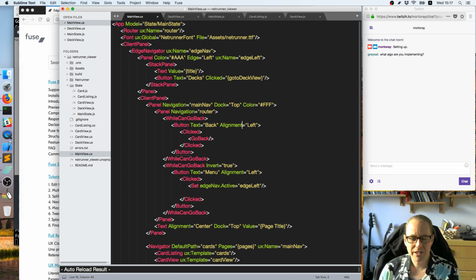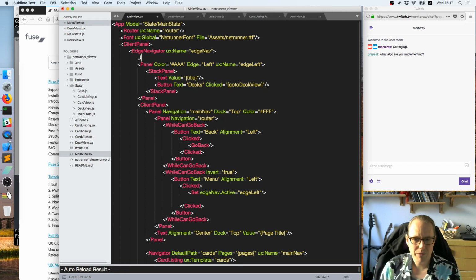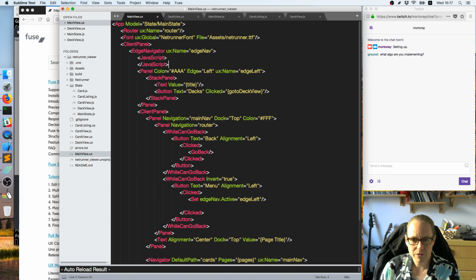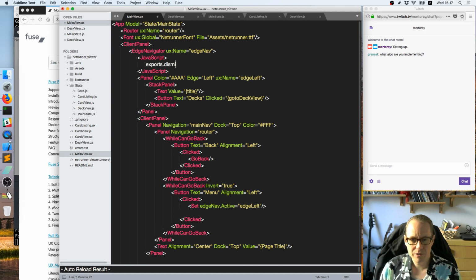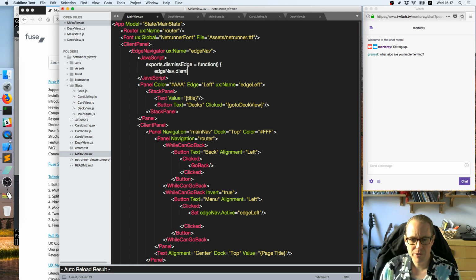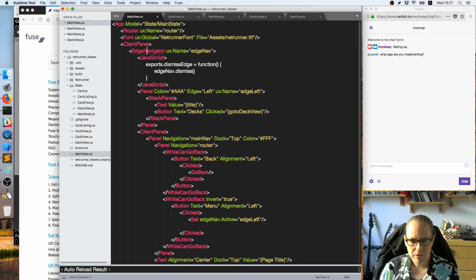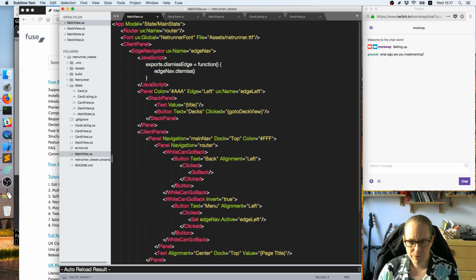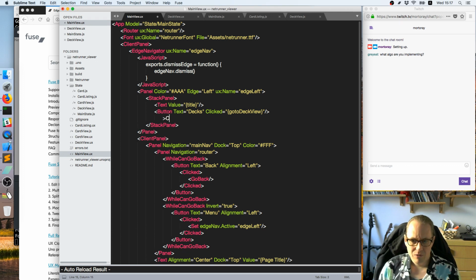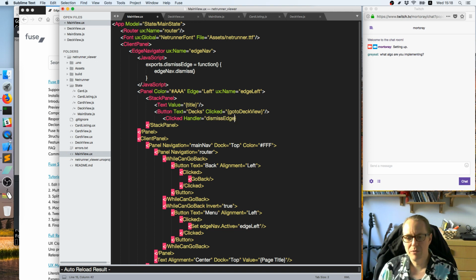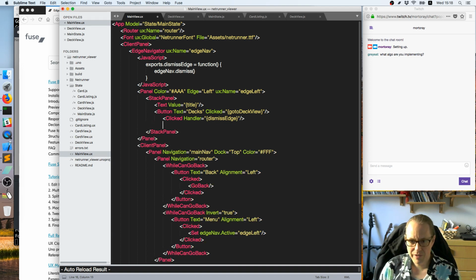Because as part of the UX, we can actually stick it here in the JavaScript. Let's add another layer of JavaScript. exports.dismiss edge. edge-nav.dismiss should work. And we could probably use the other one here now for set edge, but that should be okay. Well, what do I want to happen when they click on a button? Well, it does the interview, and we also want to do clicked handler equals dismiss edge. This is weird now, but I think I want to find a better way to do this.